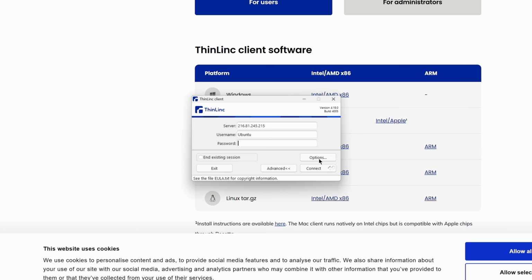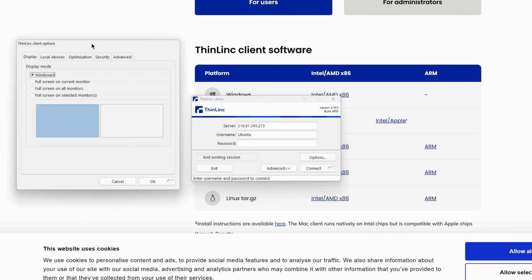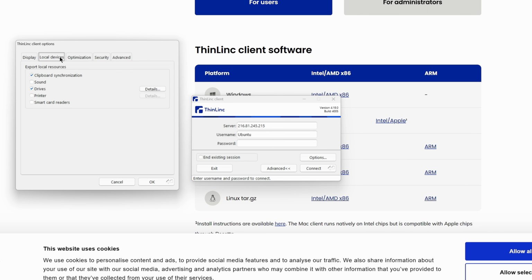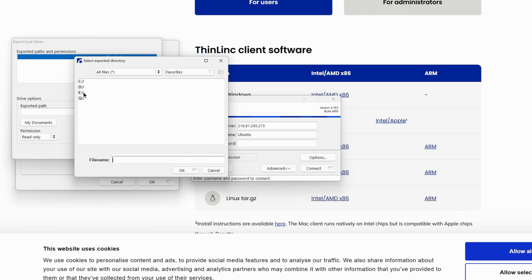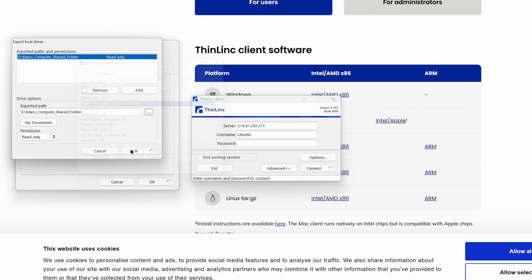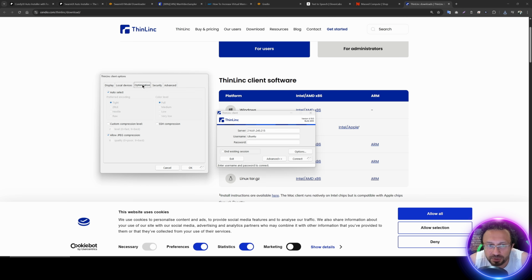Then first of all, you need to set your shared folder. We will use the shared folder to transfer small files. So I will go to local devices, clipboard synchronization, drives. I will click these details, and in here remove everything and click add. Click this three dots icon. Select a folder where you want to synchronize. I have a folder here, named MassCompute shared folder. Make it read and write, so I can both upload and download, and okay. These others are unchecked. You can also make some speed optimizations, so everything is good.